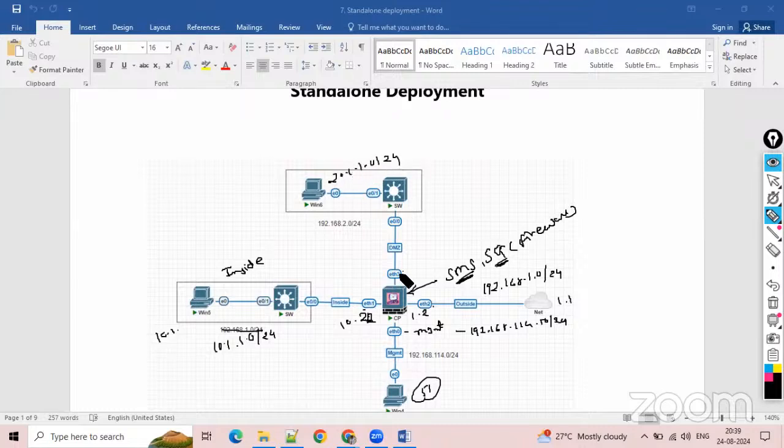And this is our 20 network, 20.1.1.0/24. So 20.1.1.2 IP address we will configure here, and 20.1.1.1 IP address we will configure here. Any doubt in this diagram? So this is our inside zone, this is our DMZ zone, this is our management zone, and this is our outside. Any doubt, guys, in this diagram?